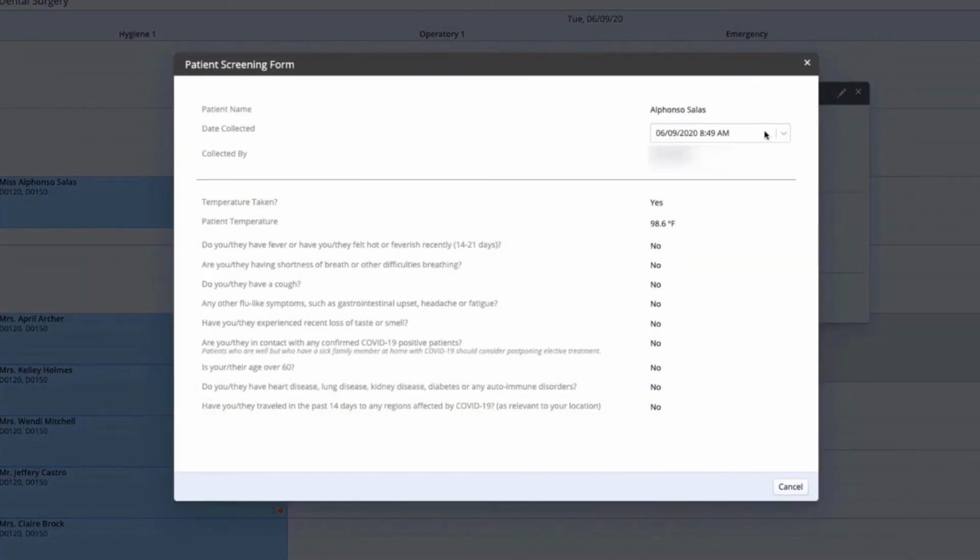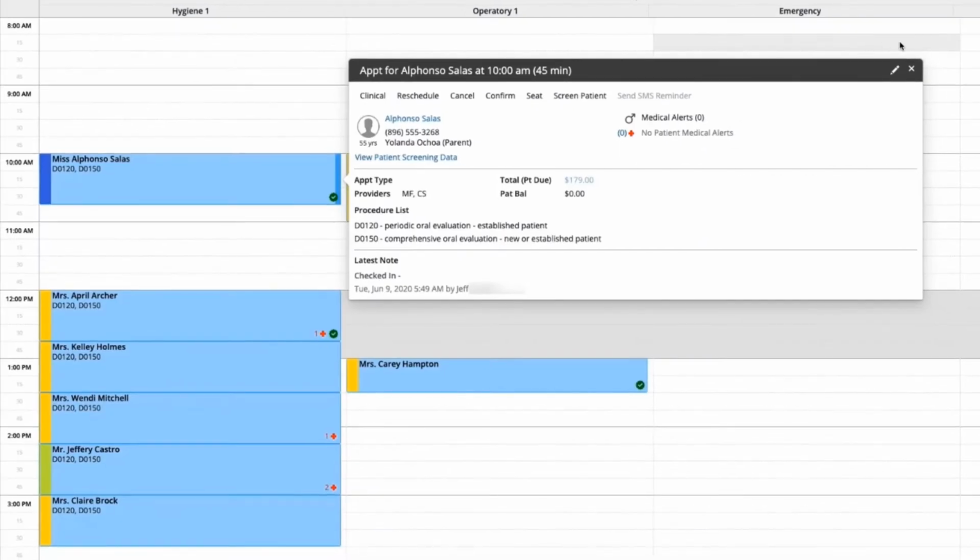I can click the drop-down arrow in the Date Collected field to view previous form completions. This allows me to view any form completions that were made. For example, when the appointment was scheduled, when the appointment was confirmed, or when the patient came to the practice for their appointment and was checked in.